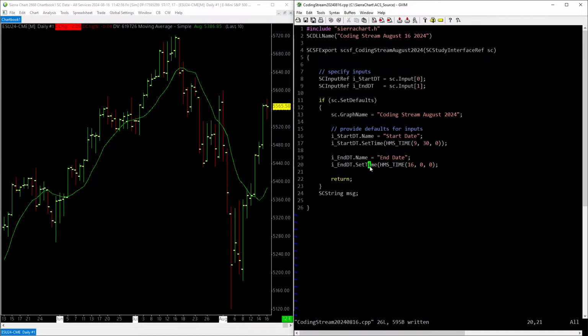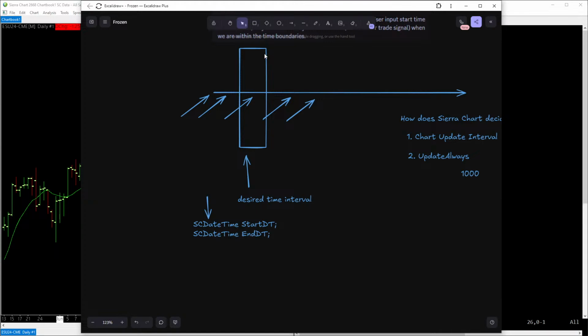So if we did this, and then the user came in and then later modified this, or even used the default times of 9:30 and end time of 4 p.m. or 1600, how could you use those to actually filter? Remember, the whole point of this was to filter the study so that it only runs inside this accepted time, not on the outsides of the time.